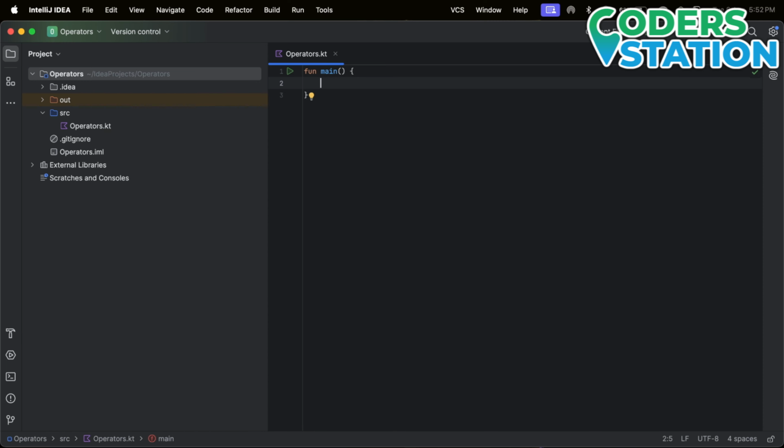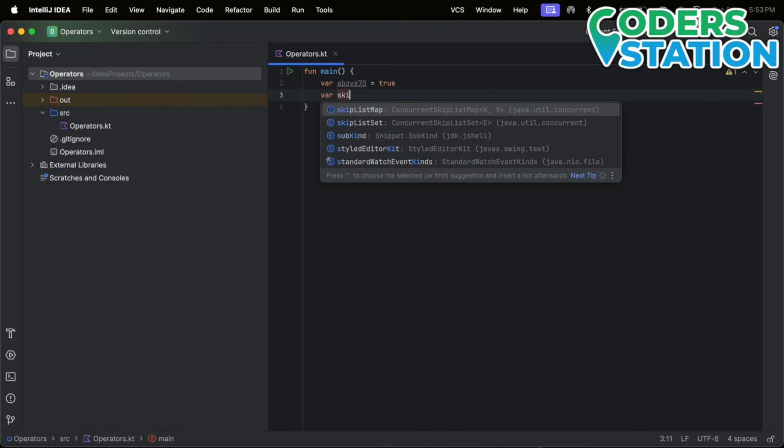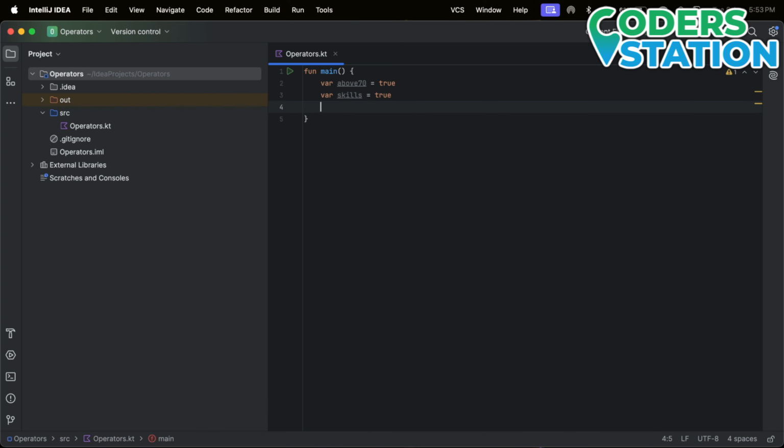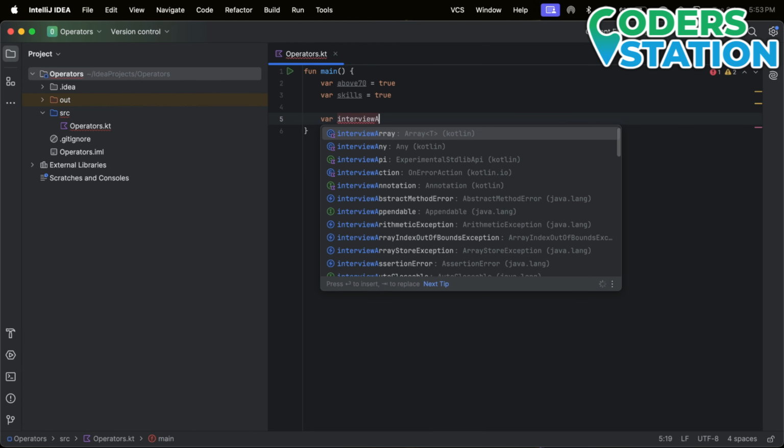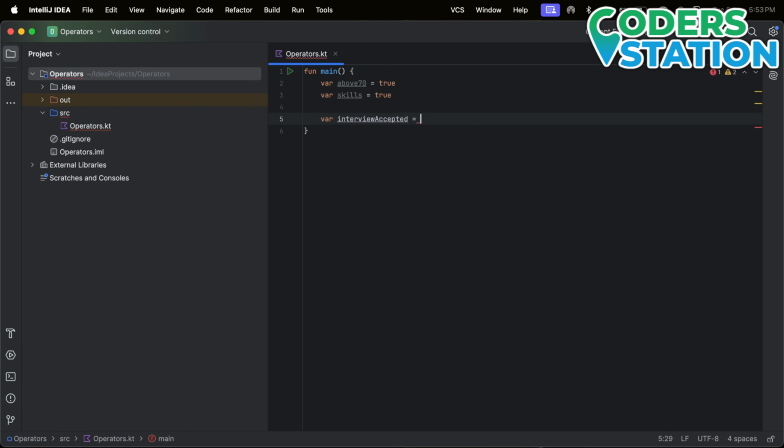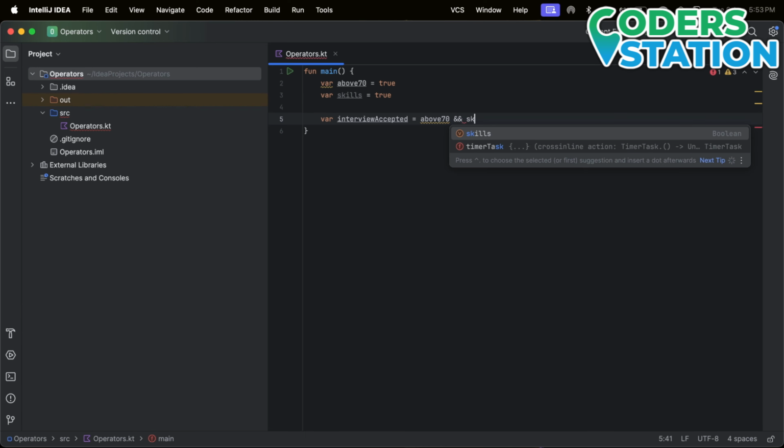So let's understand it this way. While you're going for an interview, you need something called marks. So let's say above 70 is equal to true. If you have above 70 marks and if you have skills, then you might get a job. So how do we check that? We can make one more variable. Let's name the variable interviewAccepted is equal to above 70 and, that is the AND operator, and skills.